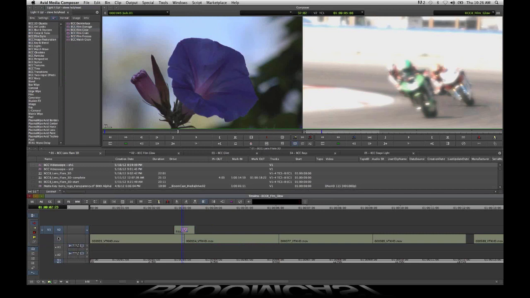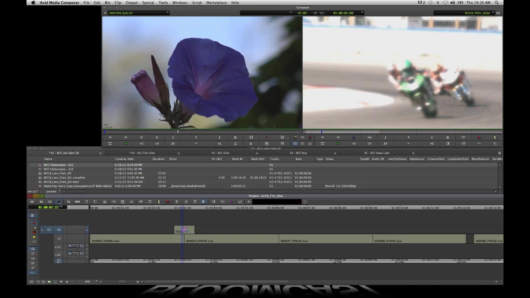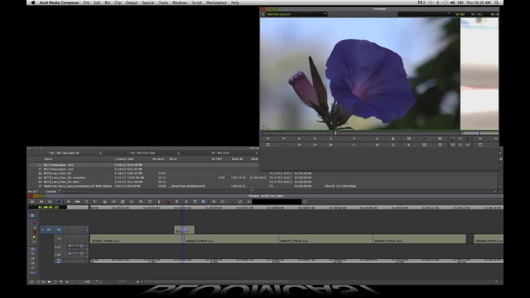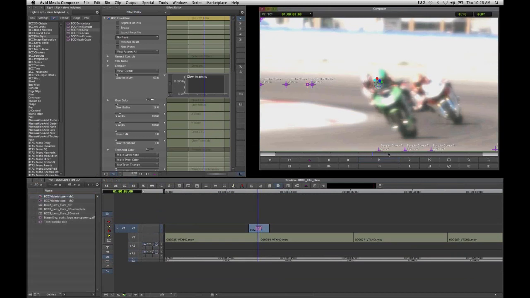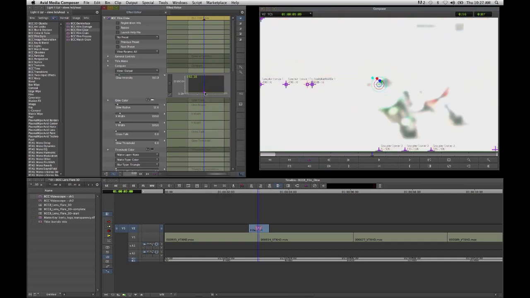And in this particular case, all I really want to do is create a very simple animation. So in effects mode, I'm going to find the center of my transition point here, and I'm going to add a keyframe for global intensity, and then I'm just going to ramp it up until I lose almost all of the detail in the shot.